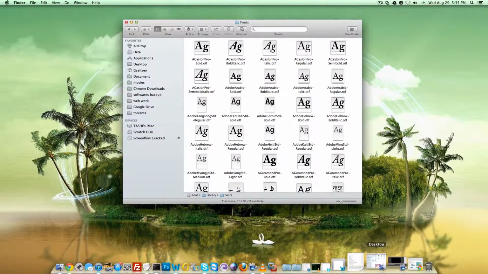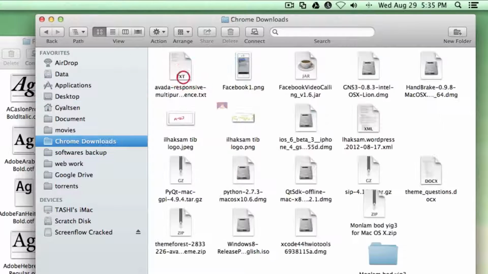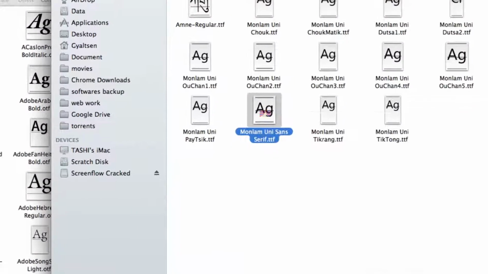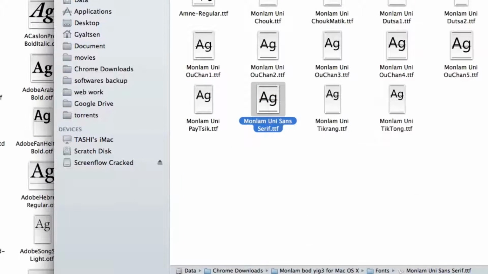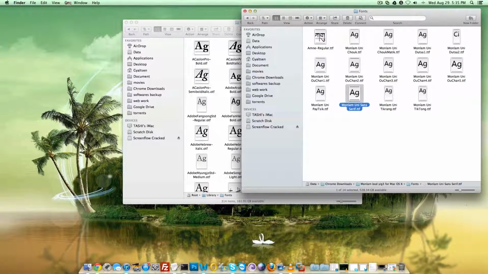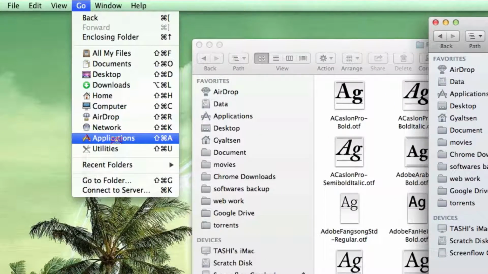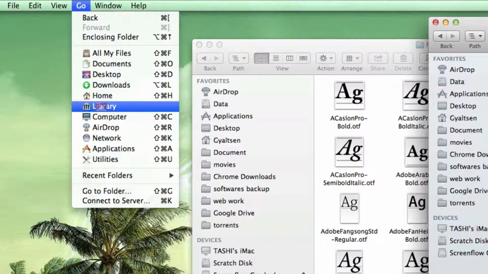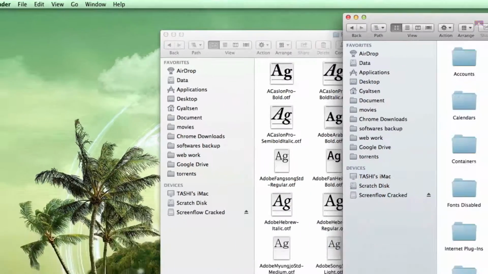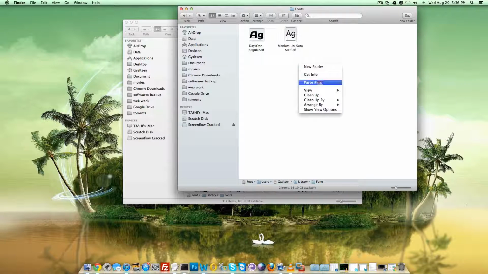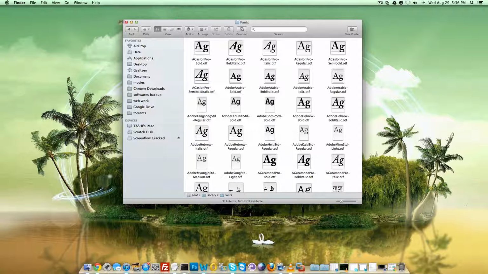For the third step, go back to the downloaded MONLAM file and copy the file that we left out in the second step, which is MONLAM's UNI SANS SERIF. We will now paste this file into User's Library Fonts folder. To get to that folder, go to Finder, click Go. Now if you don't see User's Library link here, press Option key on your Mac keyboard and you shall see the link. Click on it. This will open up the library folder and look for Fonts folder again. Once you find it, open the folder and paste the file in it. I'm going to skip it again because I already have the file in it, but you have to paste it here. That's it for the third step.